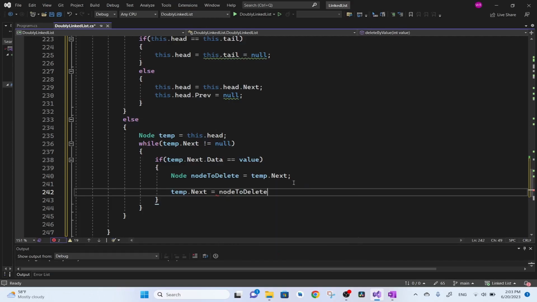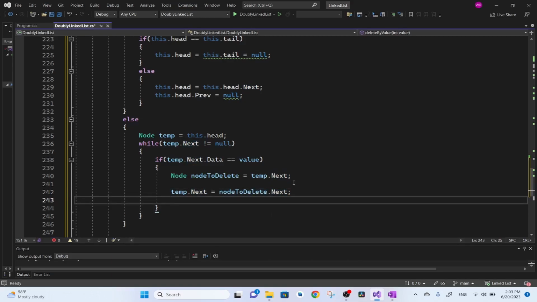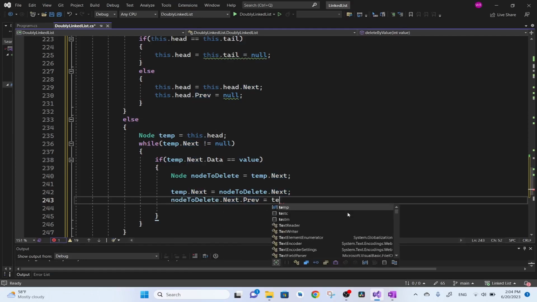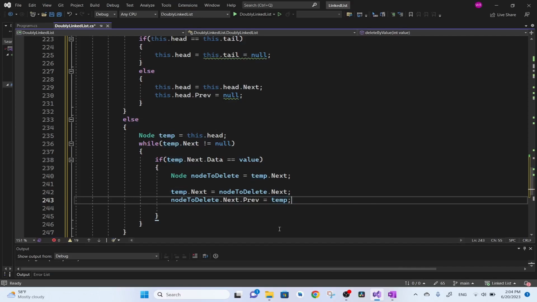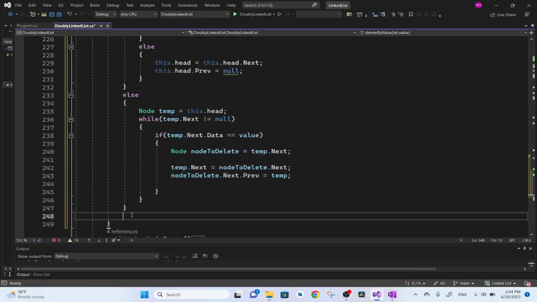We'll say node to delete dot next pointer. Then we will have the next node of node to delete point to its previous node, which is going to be the temp node or temp pointer. So we'll say node to delete dot next node. Of that node, we want to update the previous pointer equal to temp. So that's it, I think. Finally, let's decrement the size. This dot size minus minus.